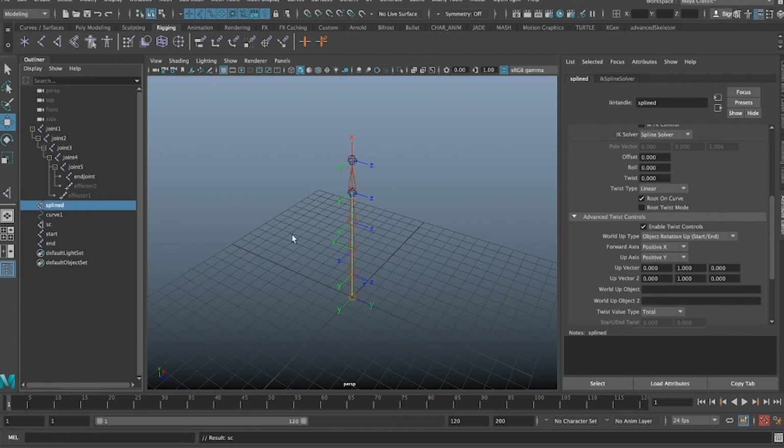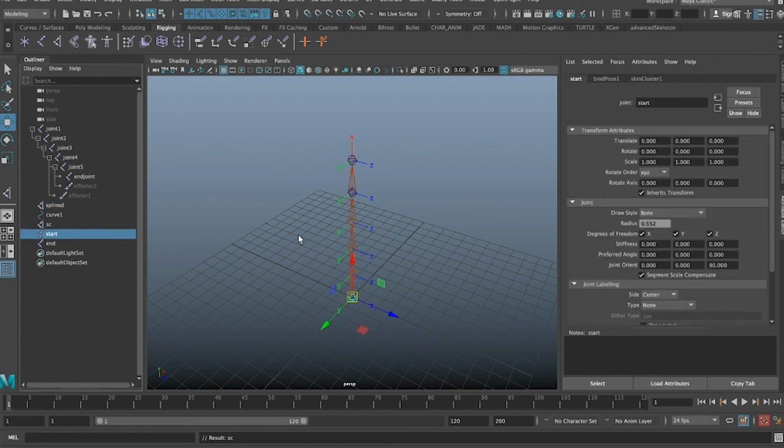I find that the defaults here work, because these are default joint orientations. So I'll just input the start joint into the first World Up Object, and I will input end into the second, and now all these joint orientations are fixed. And if I rotate them on the y-axis, you can see that they are twisting properly.